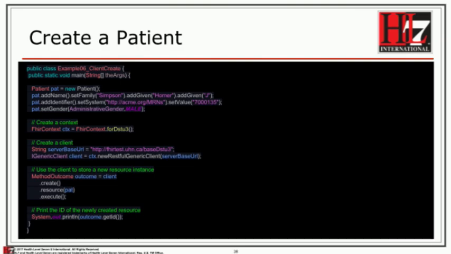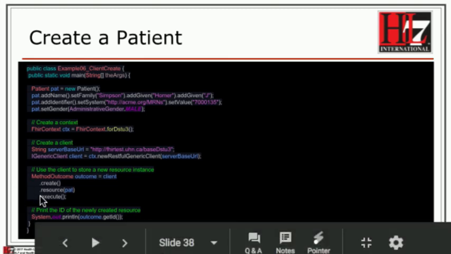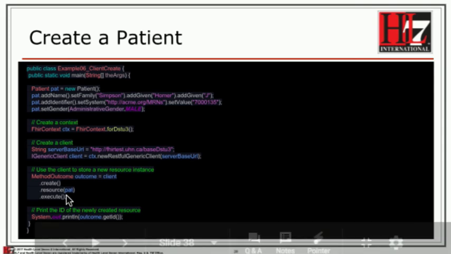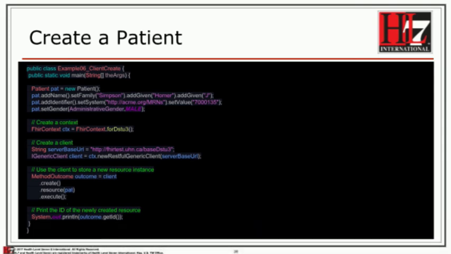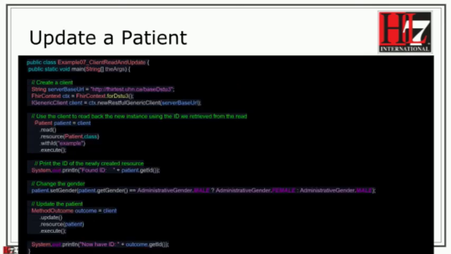The one thing you need to make sure of is that these method chains on the client all end in .execute. My final line down here is .execute, and that is the final thing which actually causes the client to go out and talk to the server and do whatever it is you were trying to get it to do. So in this case, I did a create, I sent it off to the server, and it came back.